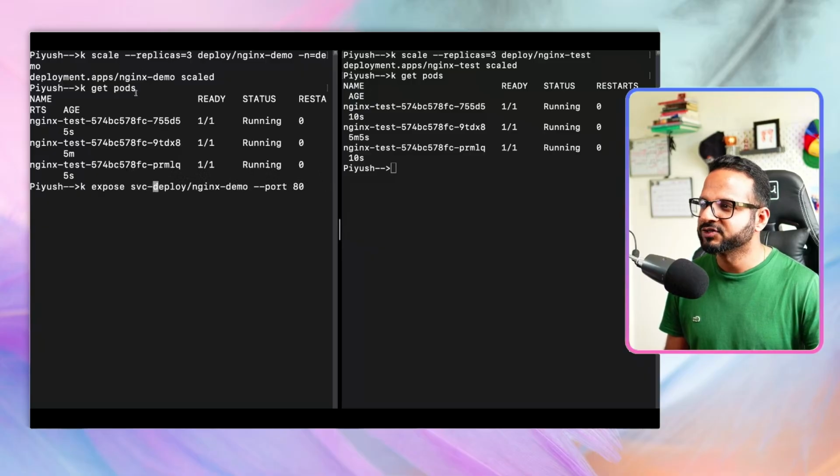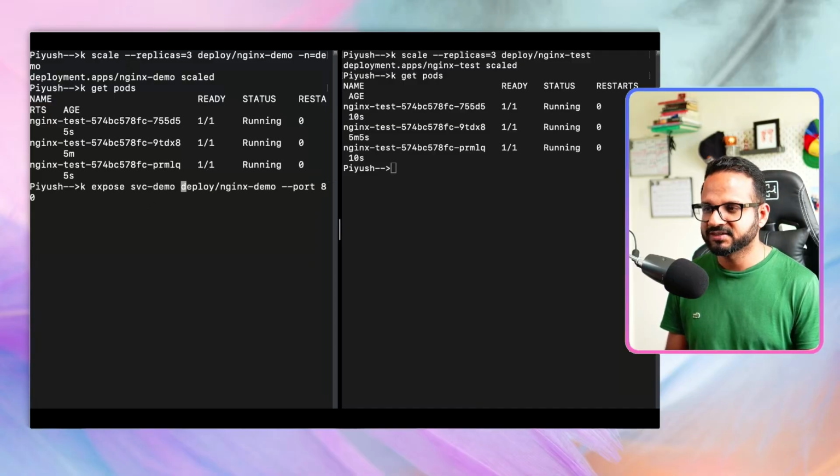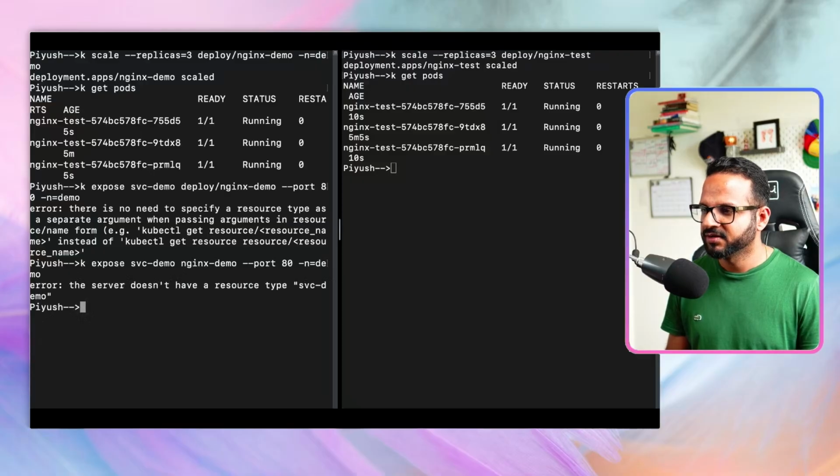Oh, I actually forgot to add the namespace name over here, so I'll do that afterwards. Okay. So svc demo is the service name, deploy port 80, and then I have to specify the namespace name -n equal to demo. But it says there is no need to specify resource type as a separate argument? Okay, maybe I have to remove the deployment. Resource type.